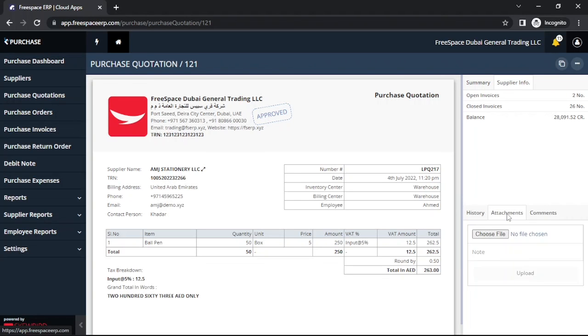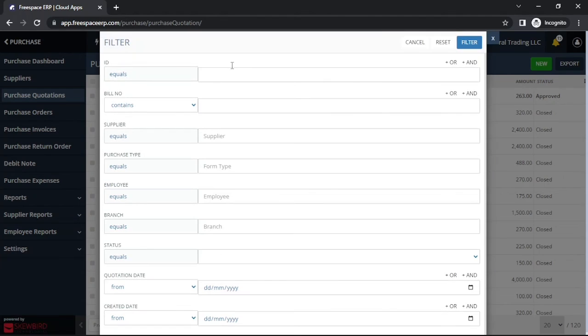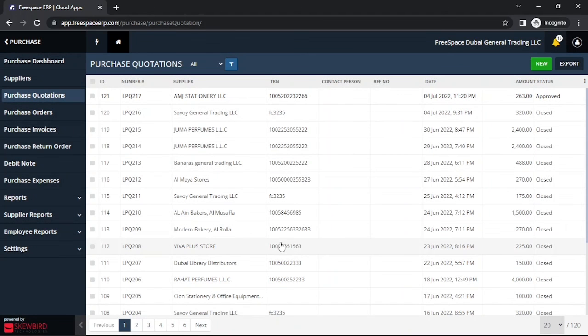Any attachments to be given, even that can be given under attachments. The purchase quotation list can be filtered status-wise, that is approved, draft, and cancelled. We also have an advanced filter where we can filter it based on its ID, bill number, supplier name, purchase type, and so on. The list is color-coded differently in order to understand the various statuses.